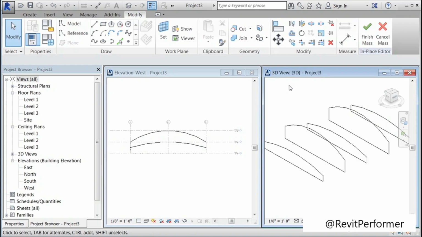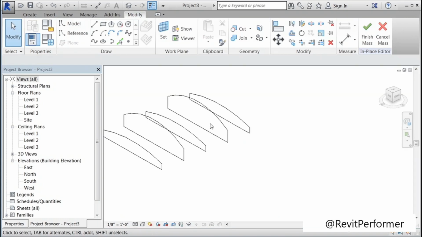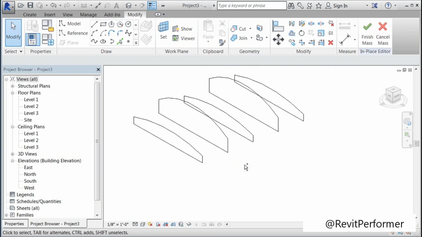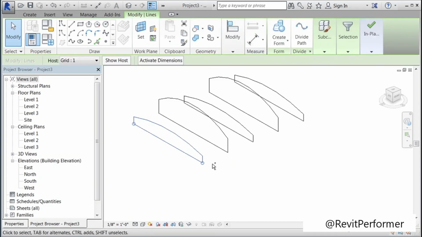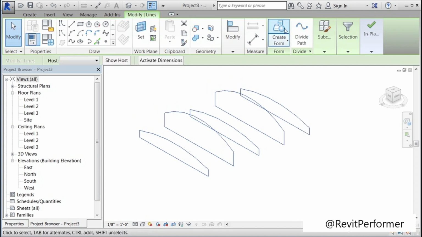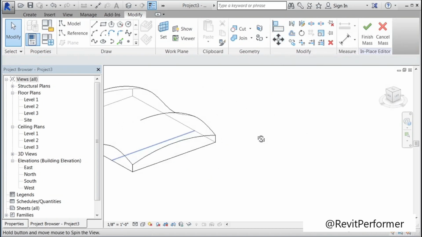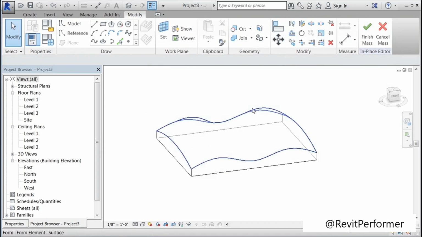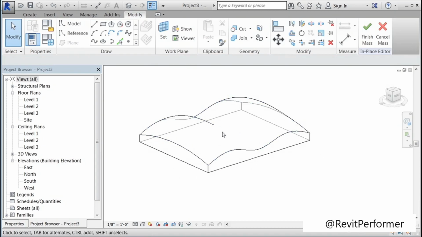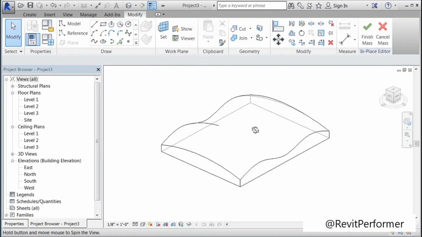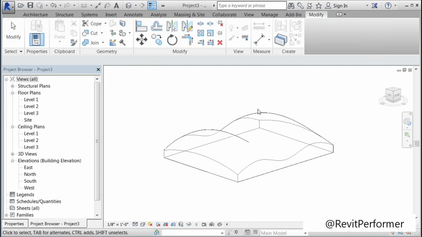Now let's double click on the 3D view to make it current. What you need to do is hold the Control key down. Select the first one, second, third, fourth, fifth. Now click on the Create Form button right here, and it creates a form. When you pan around, you see that it extrudes a path along there, creates our 4 walls. Once you're done with that, click Finish Mass.